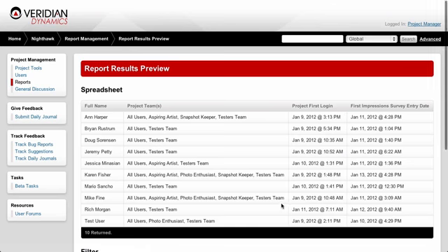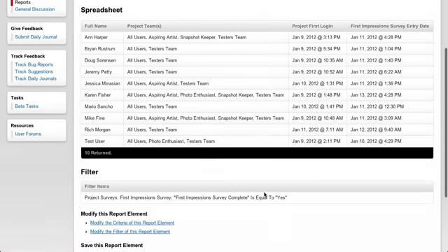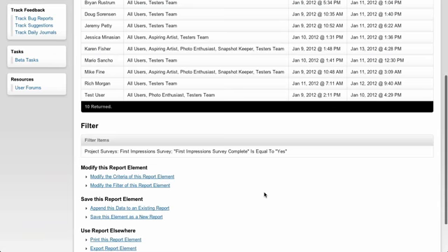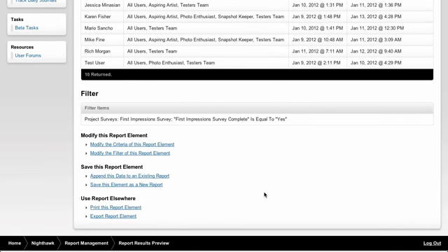So you can see here, this is the loadout of that spreadsheet. I can see the teams that these users are on, when they first logged in, and when they first completed that survey. Scrolling down here, I can review the filter that I applied to the spreadsheet, and I have some additional options over what I had before. So I can modify the criteria or the filter.